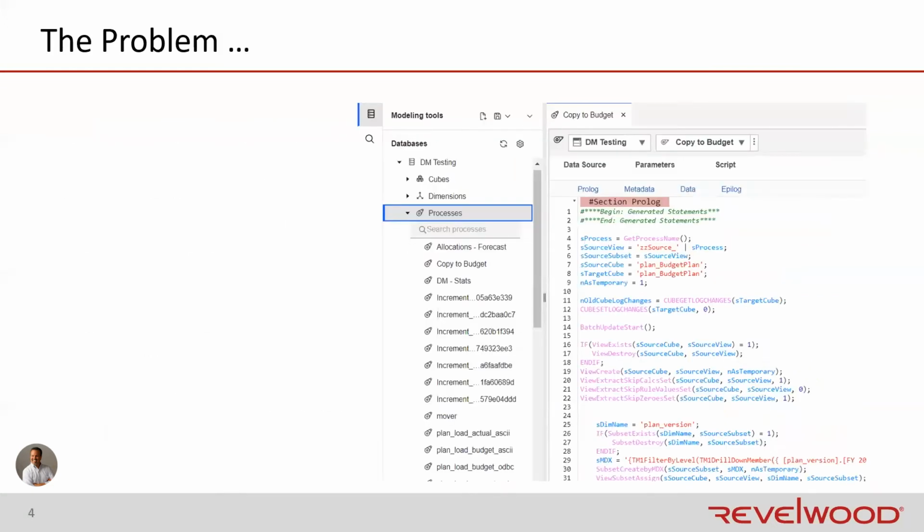So let's talk about the problem. Some of you may recognize this. This is a TurboIntegrator or TI script, or a portion of one anyway. Most developers that I've worked with over the years love TI. It's a very powerful, very flexible tool. And as scripting languages go, it's actually somewhat simple.